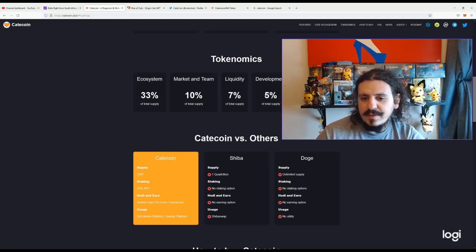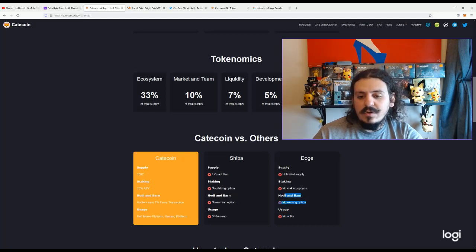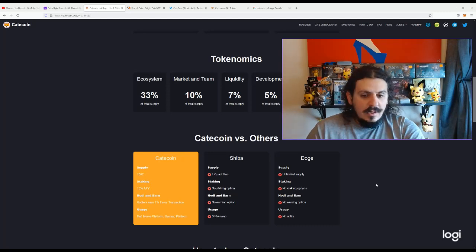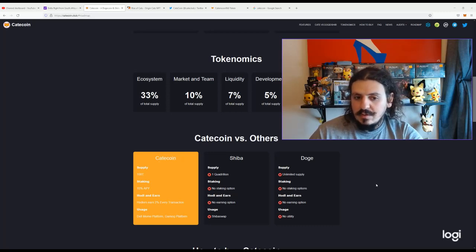Doge: unlimited supply, no staking options, no earning option, no utility. Yeah, there is no utility. No earning option if you hold it unless you have it on Voyager. I think they're doing 4% or 5%. I know they changed it. You have to hold, I think, 1,000 Dogecoin, but they'll give you 5%. And there might be a few other exchanges or brokerages where you can trade it that will give you interest, or basically you lend it out for a percentage back.